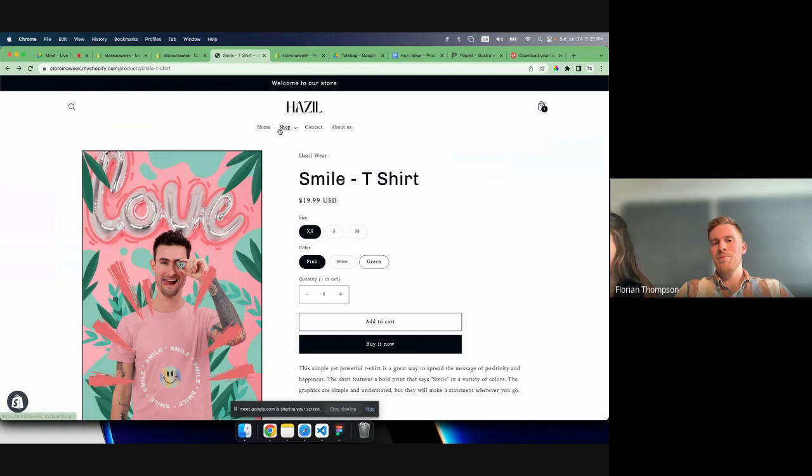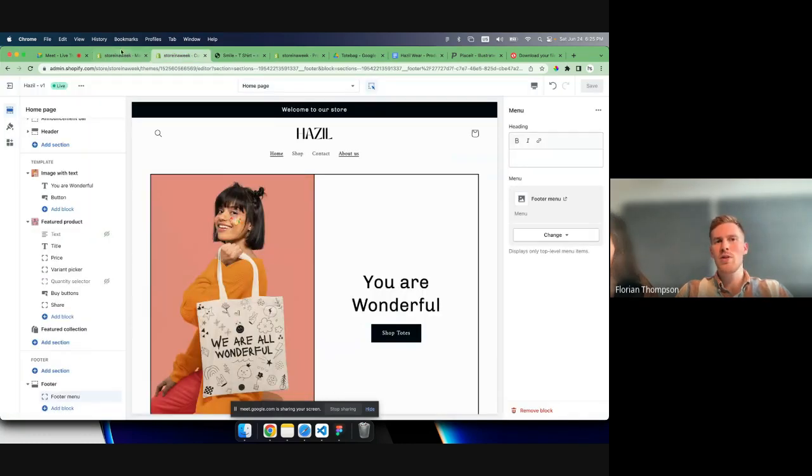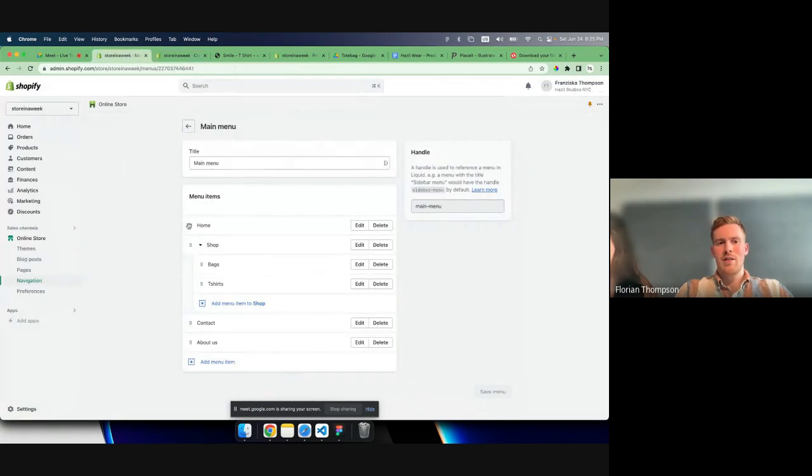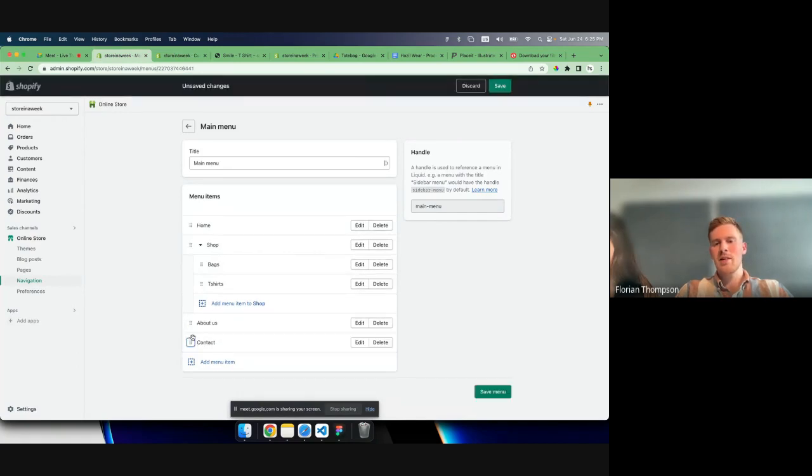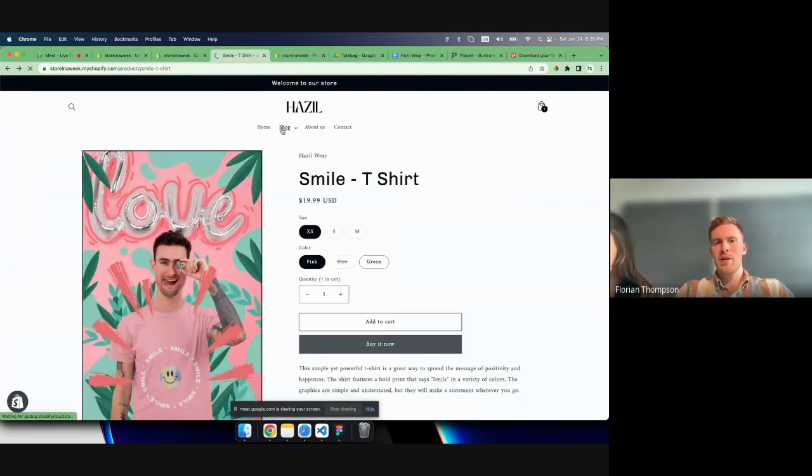I would always have the shop second. Contact and about us. Contact usually, I don't know if this is an official rule or just everyone started doing this. Contact, this is home. Contact I would always do last. So you have everything the shopper needs to make the purchase. You have it here, and then contact would just be to contact, obviously, if there's questions.